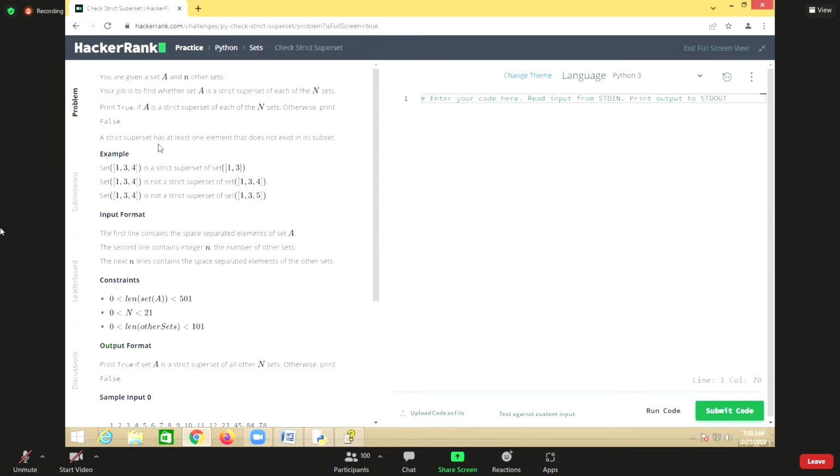A strict superset has at least one element that does not exist in the subset. For example, 1 3 4 is a strict superset of 1 3. You are reading A set and this A set is compared with the remaining sets. You read one A set and you are comparing with n sets. Suppose n is 3, you are comparing A set with 3 sets. If it is a superset, you will return true.